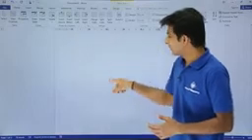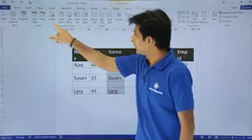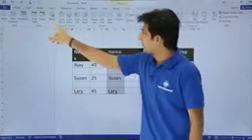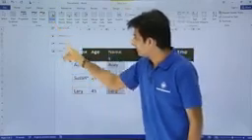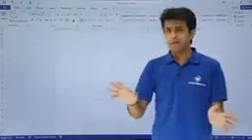The last one I have left with: how do I delete the entire table? Deleting the entire table is simple. You can just go to this Layout tab, click on this Delete, and you can see there's an option Delete Table. So the entire table will go away. So I'll just click on this Delete and the table is gone.